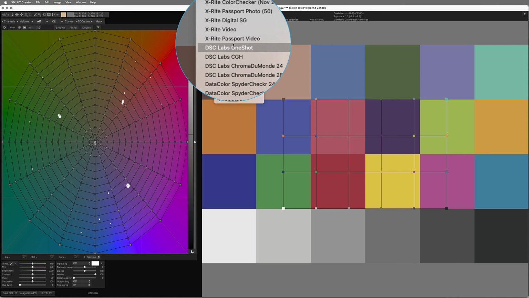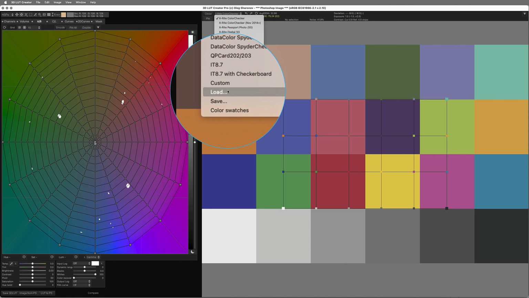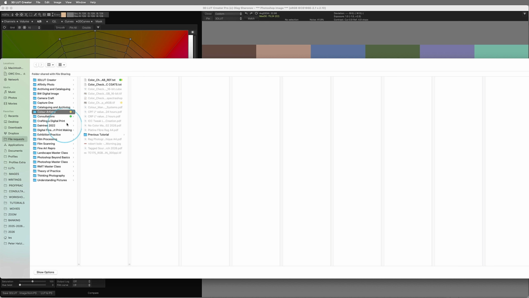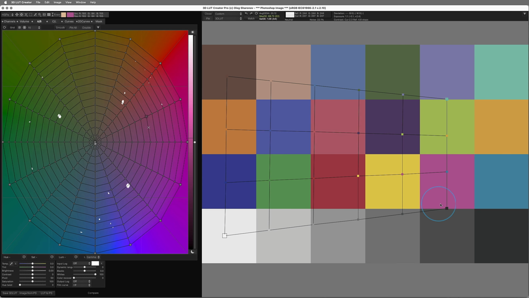We can't use any of the manufacturer's reference data because it's a synthetic color checker. It's not an actual color checker classic from X-Rite. No. So I need to load my custom reference file. That is the numbers that were printed. So let's load that. Now we've got to tell 3D LUT Creator, just like any profiling application, where north, south, east, and west is.